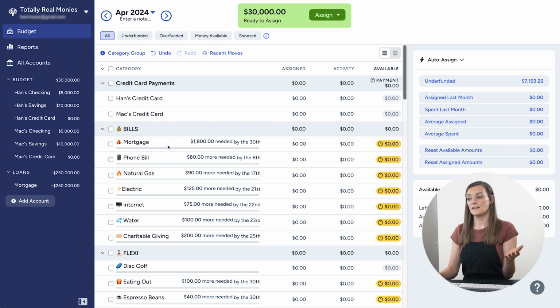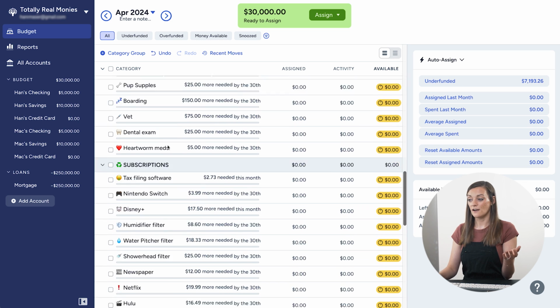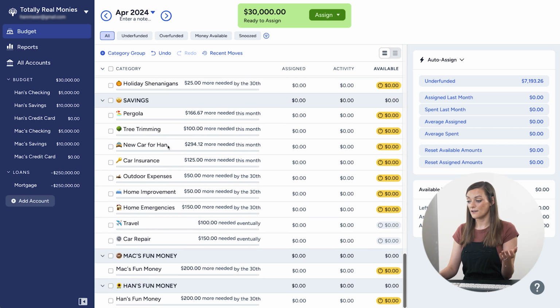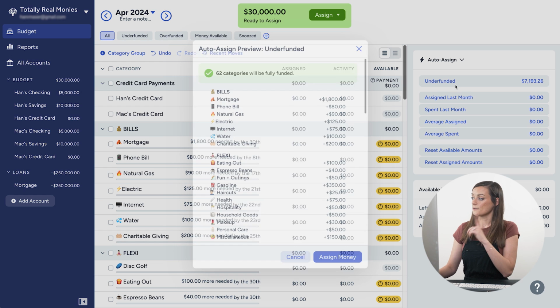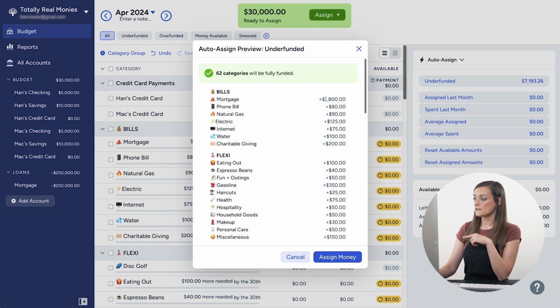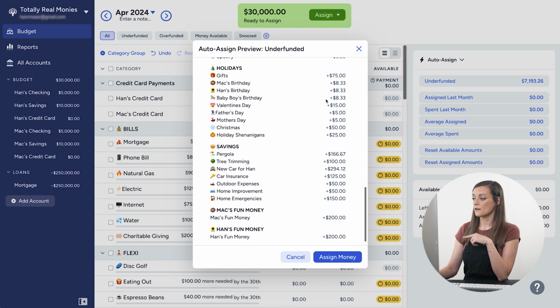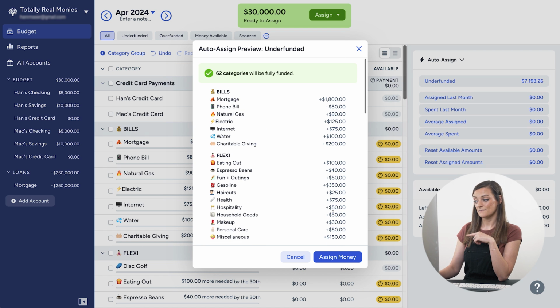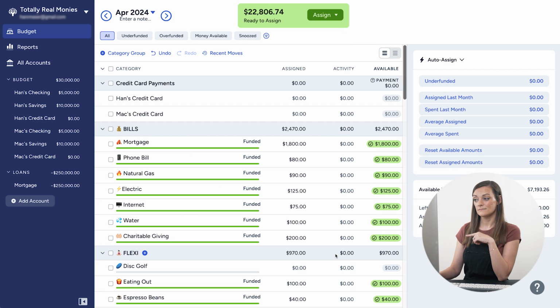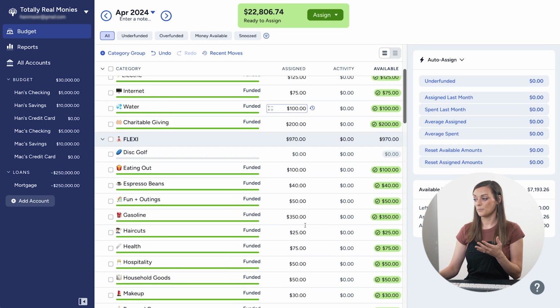So just as much as I need some of my dollars to pay the mortgage, I also need some of my dollars to start saving up for when the home breaks, when the car breaks, when we want to go on a trip. So I'm gonna click underfunded. It's gonna tell me all 62 of these categories are gonna be funded according to the targets that I set. I'm gonna assign money. And now we can see our fully funded plan for April.